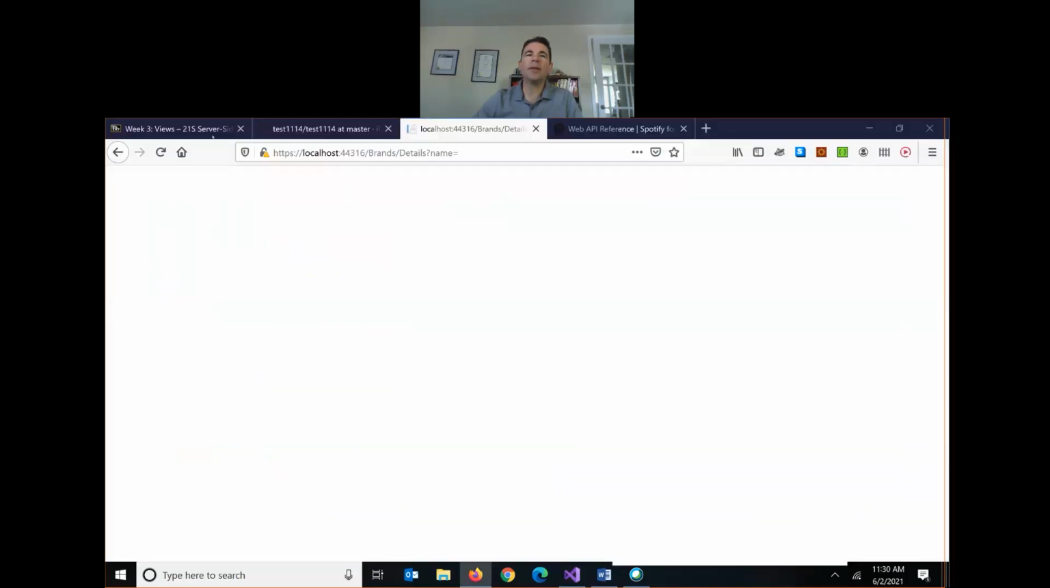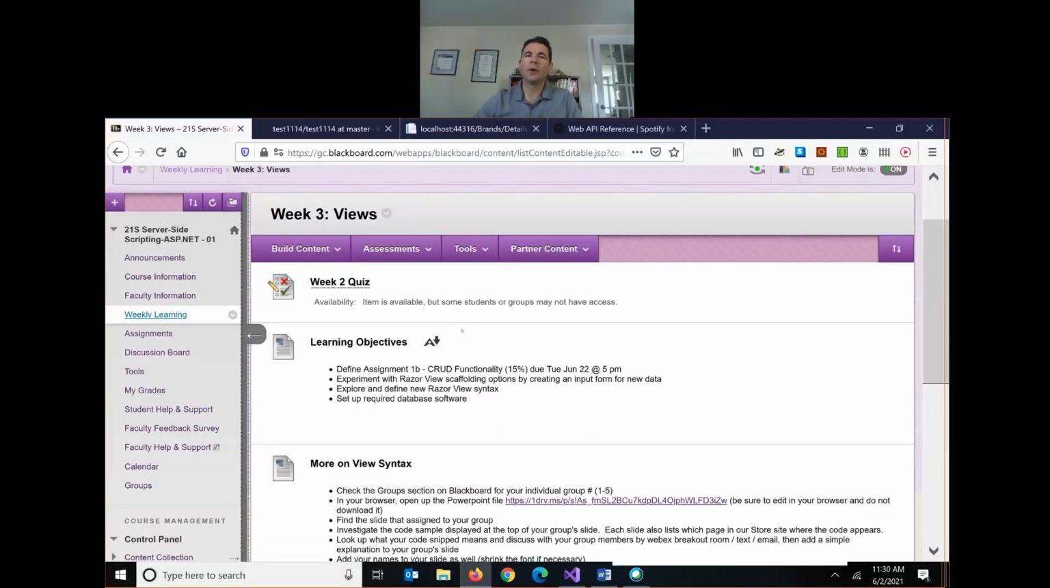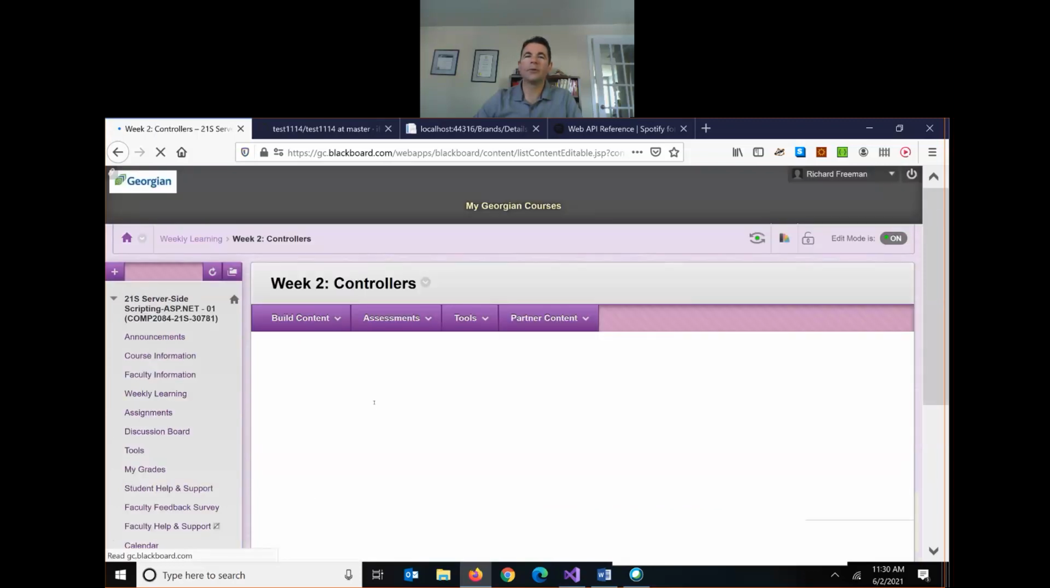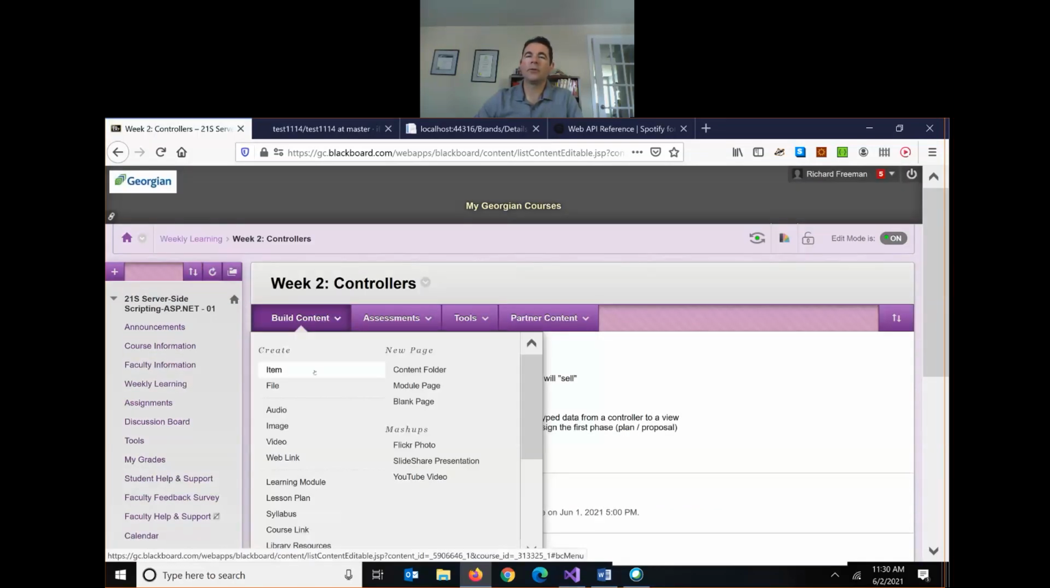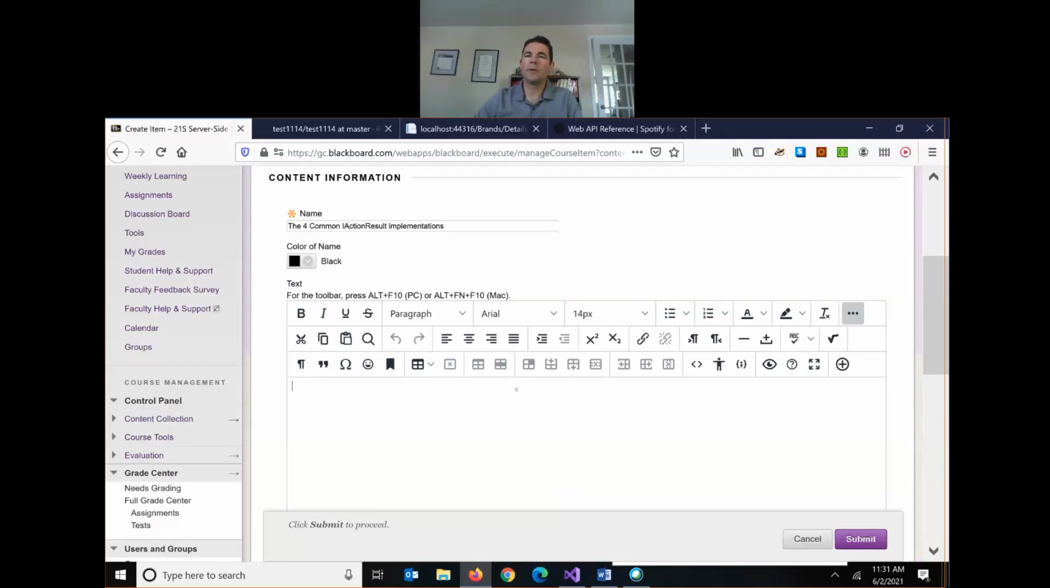Maybe I'll actually make a note of that in our week 2 folder, because it's kind of attached to the controllers. The 4 common types. So load a page in the browser.